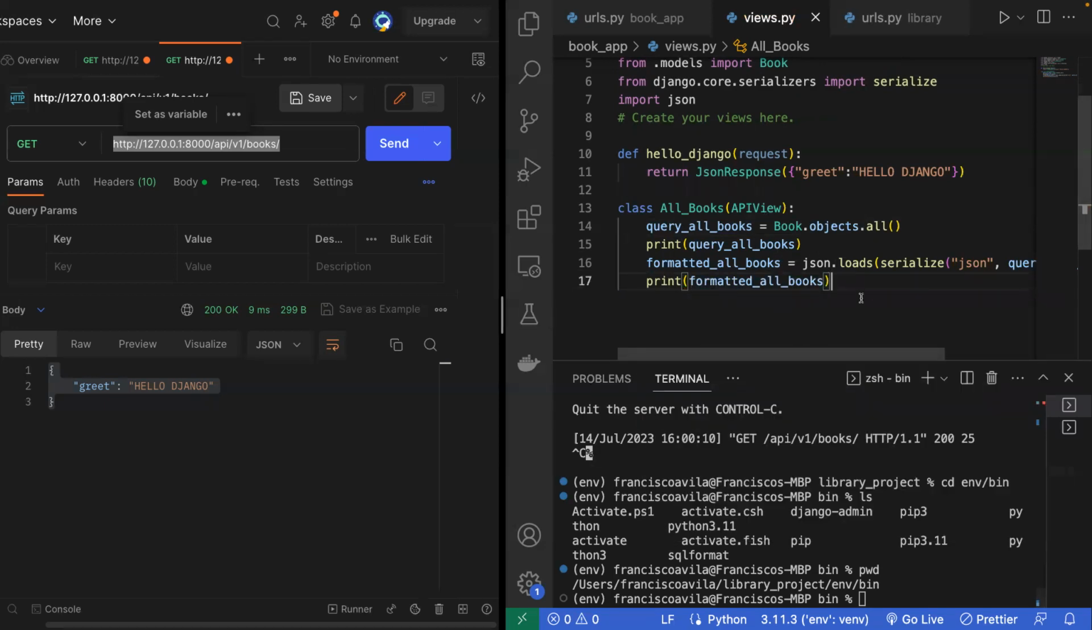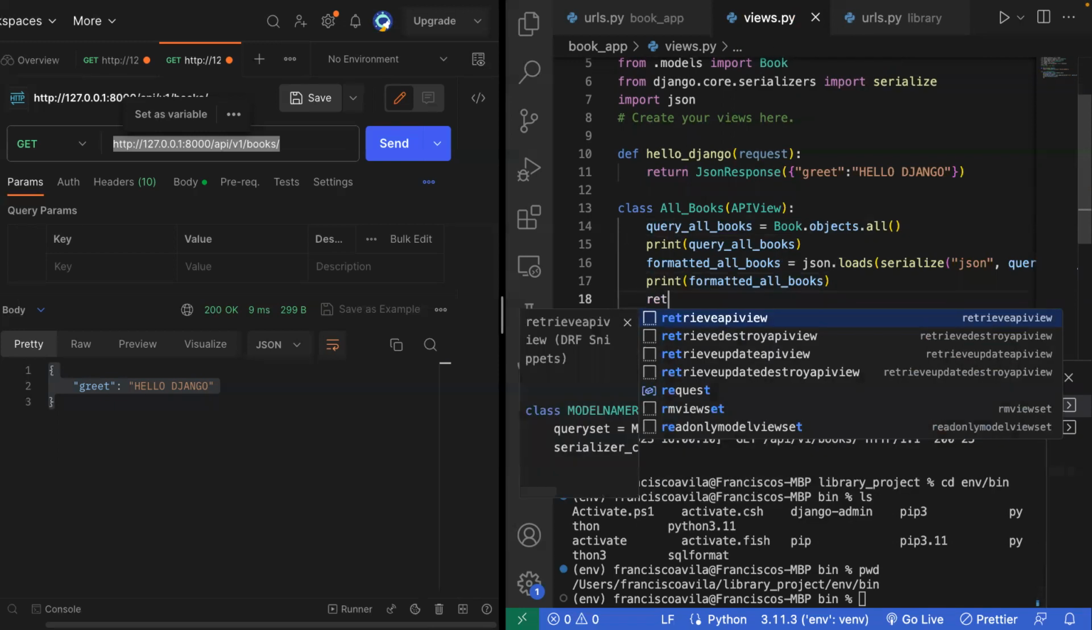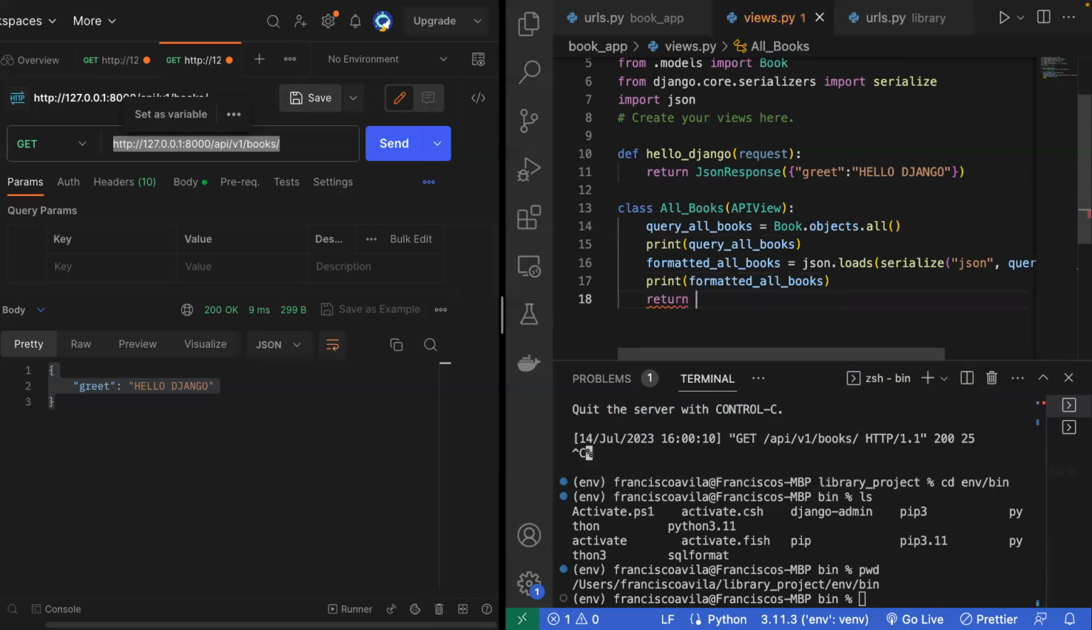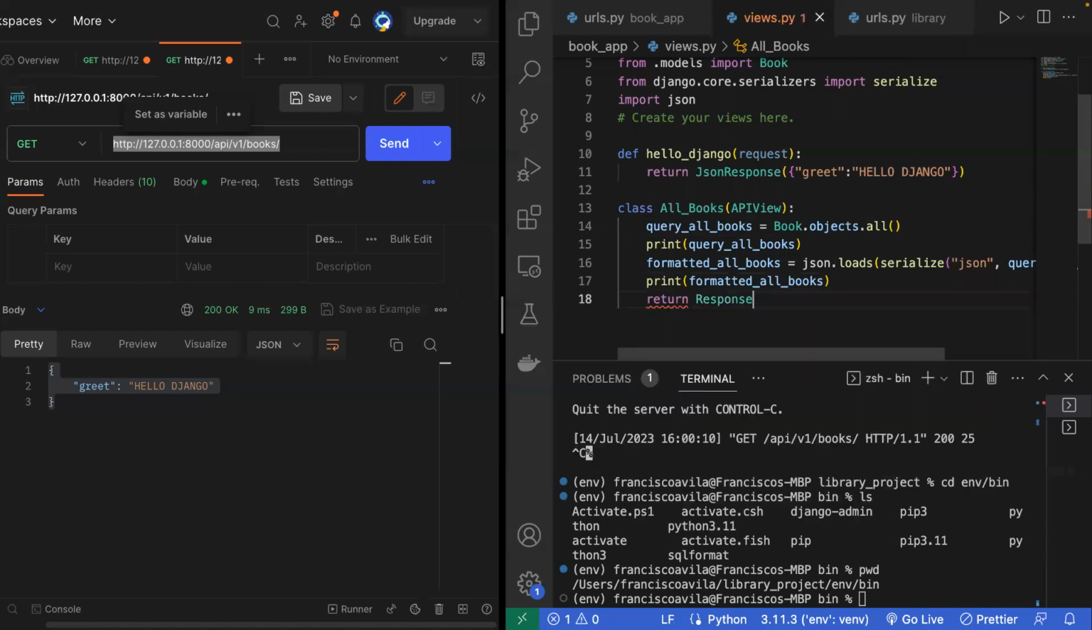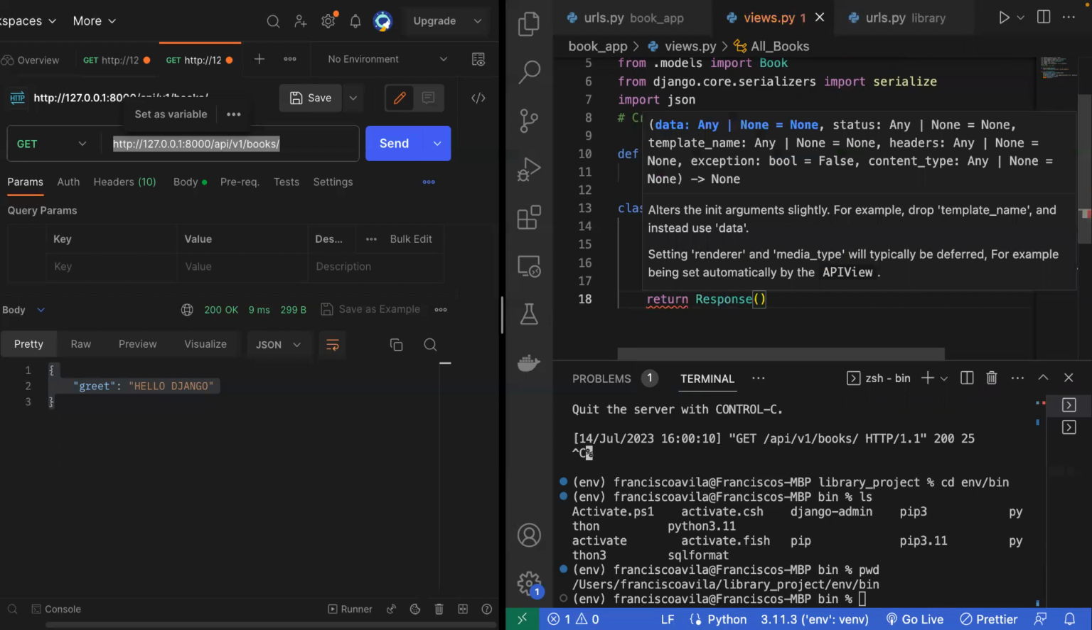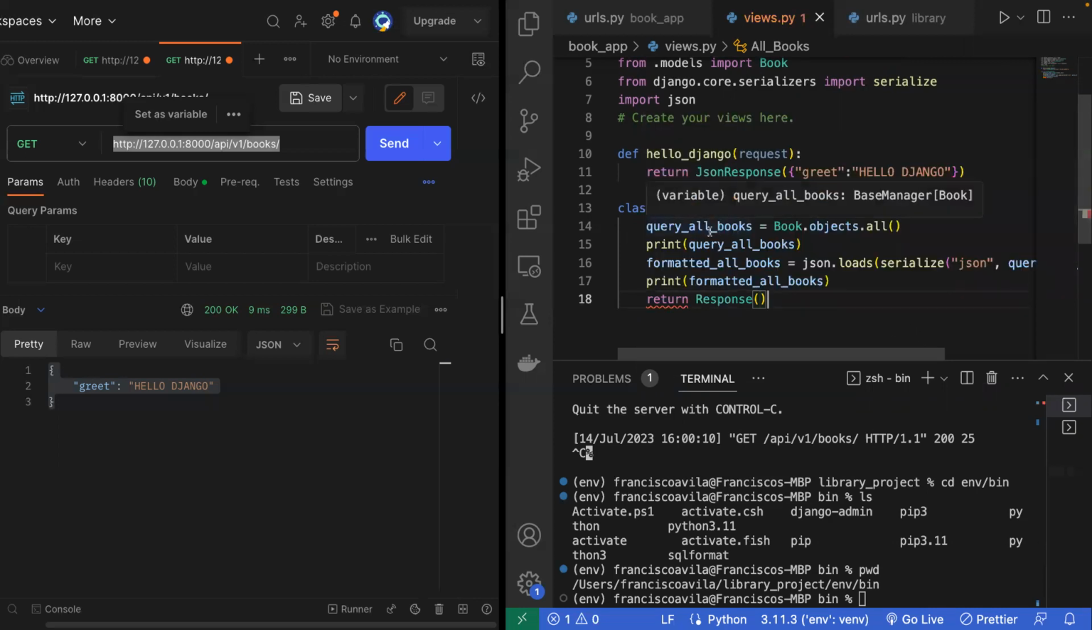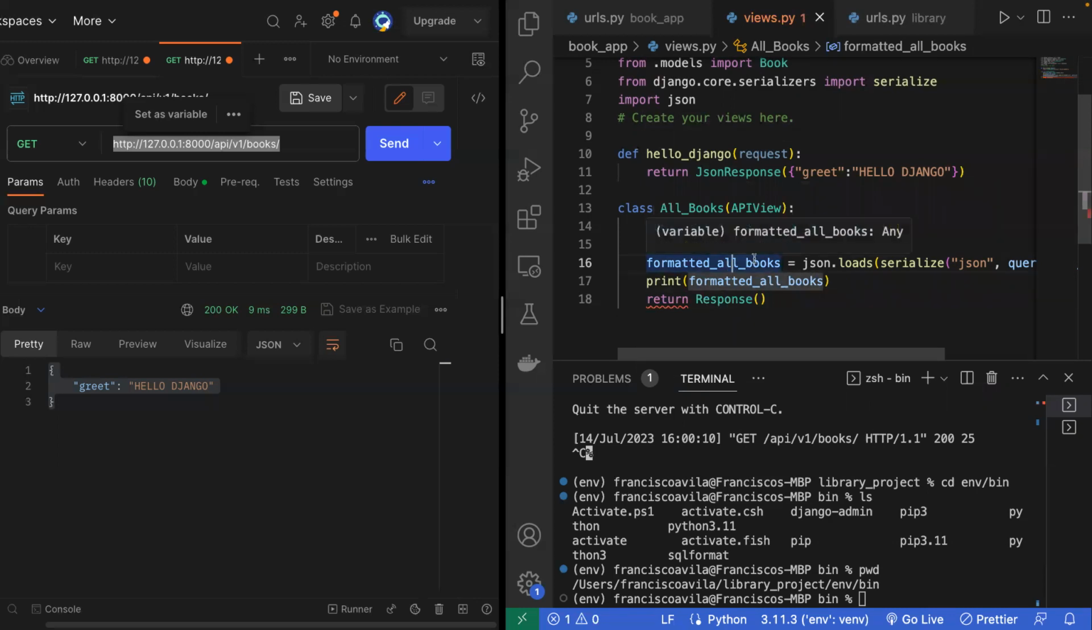Okay, so now I have all of that. And finally, I could return it in my response, which hopefully will work correctly now that I have Django REST framework being recognized. And what I wanted to return in response, what do I want it to return? Do I want it to return my query all books or my formatted books? Formatted. Nice.